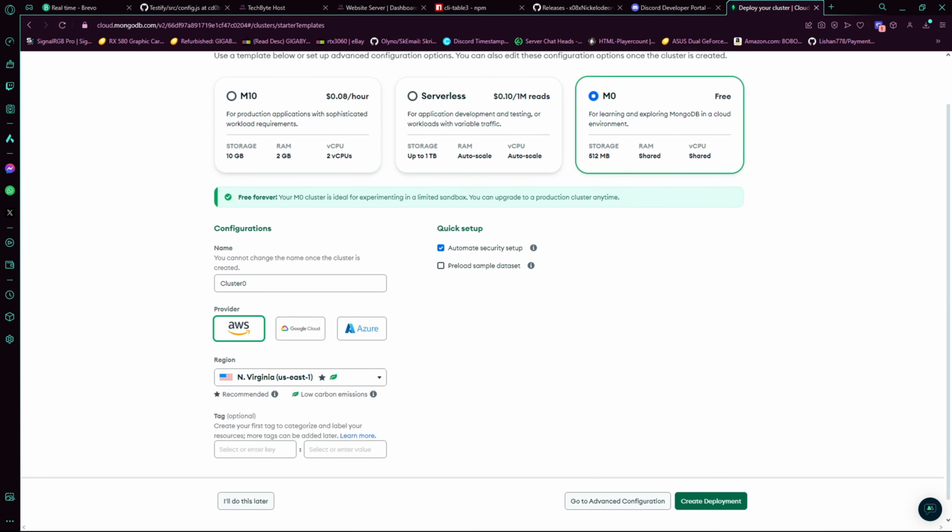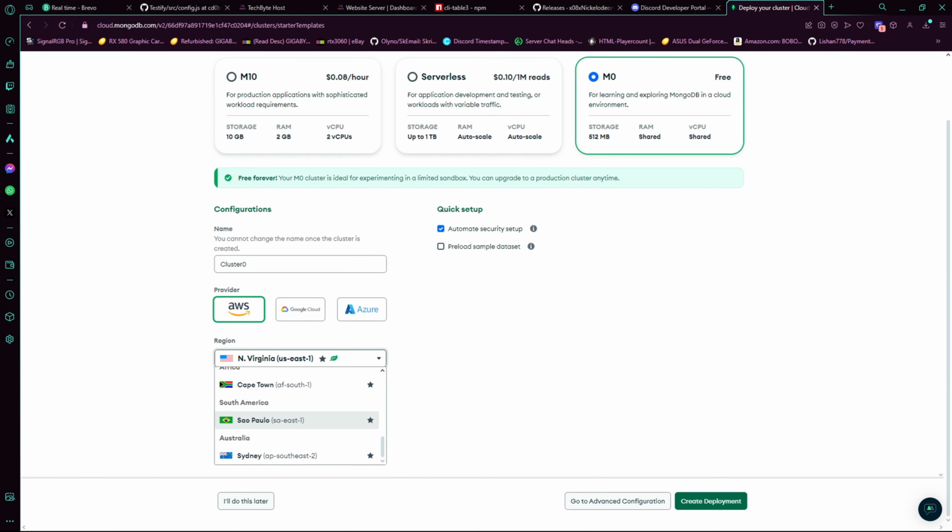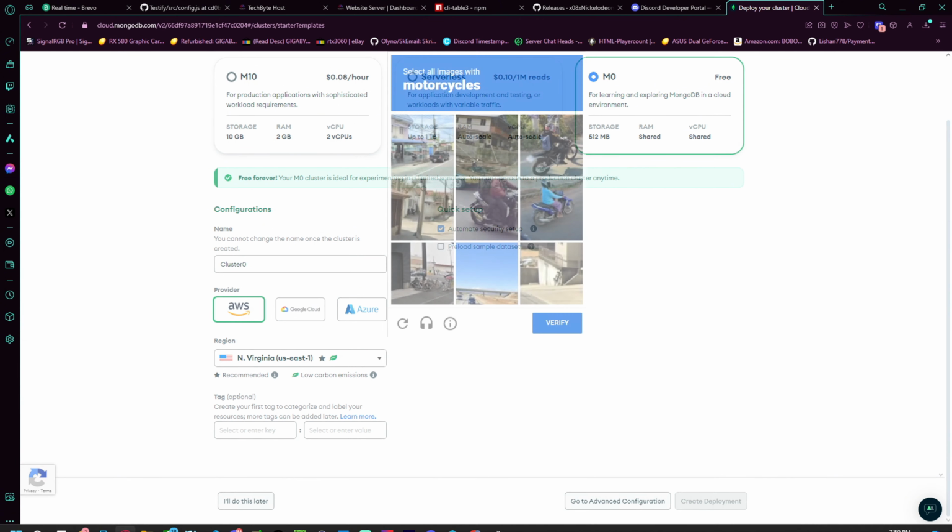You just click the one on the very far right. You can choose a region that suits your needs. For me, this would be Virginia since that's the closest place to me, but you can choose anywhere that would work. Create deployment.